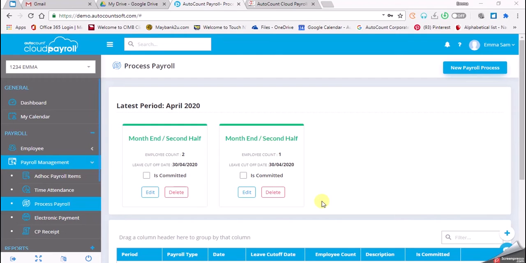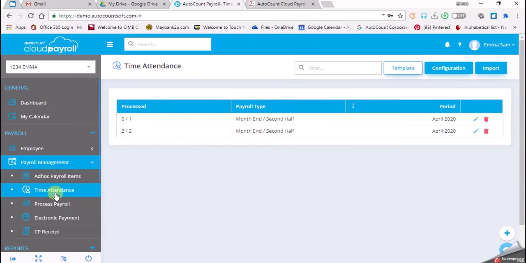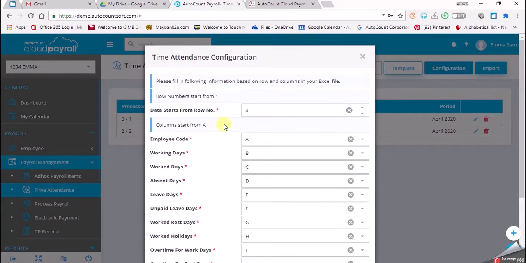Attendant value imported, but by this time we were using our own template. So please go back to payroll measurement and choose time attendant. If you want to use your own template, by default you can click on the configuration and configure by yourself. This is the configuration for the time attendant, which you can edit and change for the column.